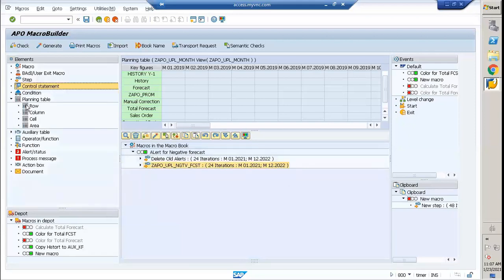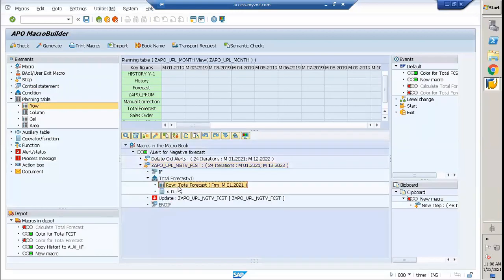This is the planning table. Planning table means, if you want to do calculations for any key figures, for example, in this example itself, total forecast. If I click on the total forecast row, it will take the key figure, the one for which we are going to do the changes. For total forecast, if the key figure is less than zero, then generate the alert.